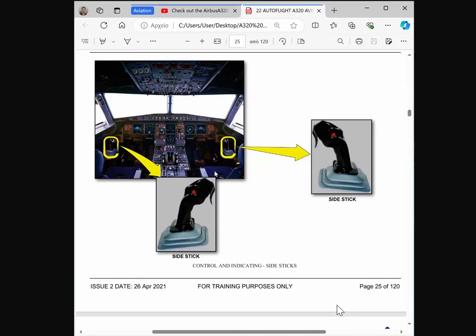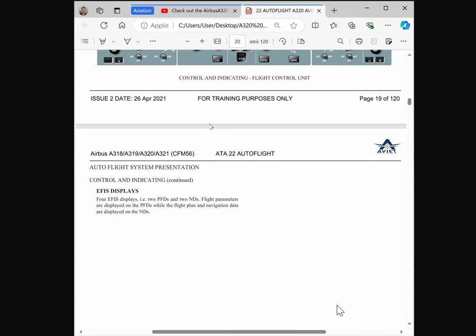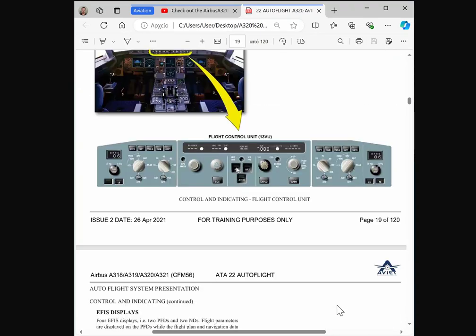So one is this. How else can we disengage the autopilot? If you push and hold the rudders, the autopilot will also be off. If you push and hold the side stick, the autopilot will also be off. If you push this push button, also off. And also, guys, if you push the push button here at the flight control unit, this one, if you place this off, also. So 4 ways to place the autopilot off.